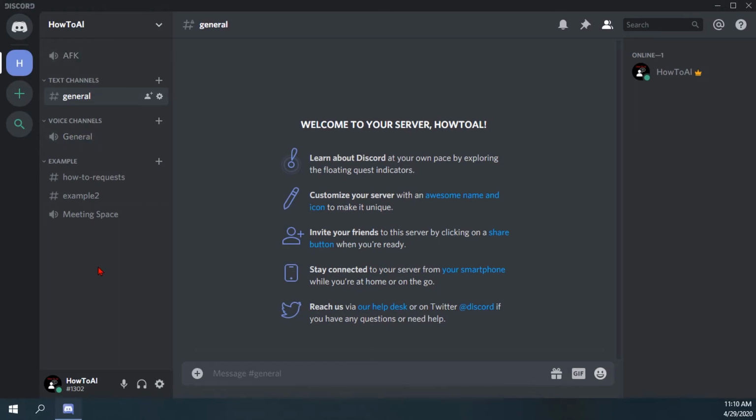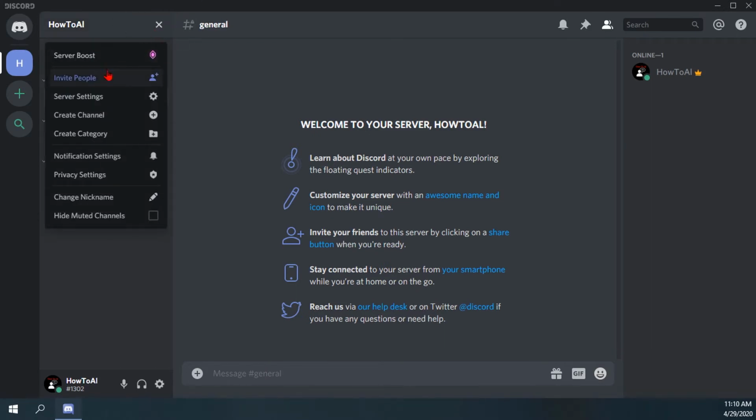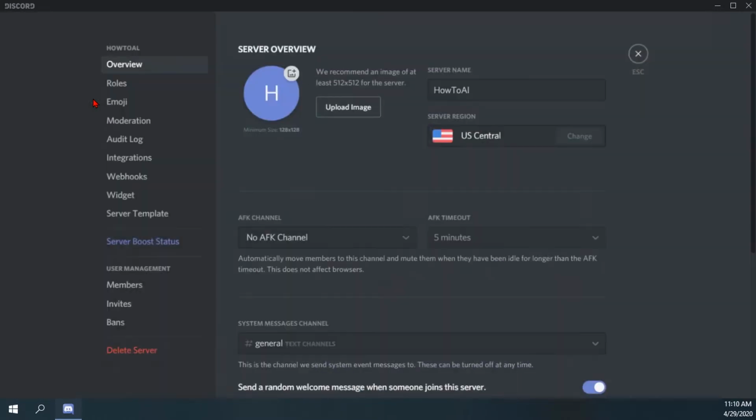Alright, so then from within your Discord server, I'm in the howtoal Discord server here, from the channels menu, go ahead and click on the down caret option, and you'll see there's an option from the submenu called server settings. So we'll go ahead and click on that.